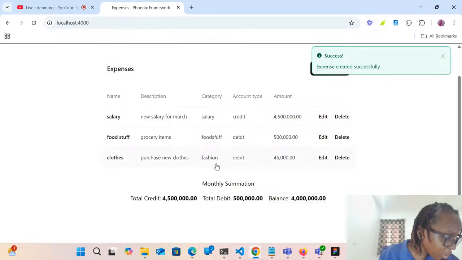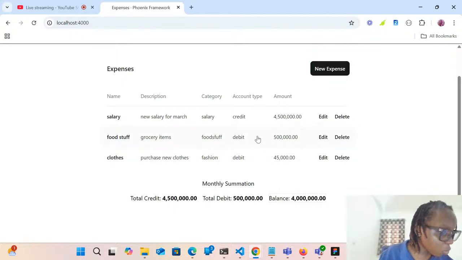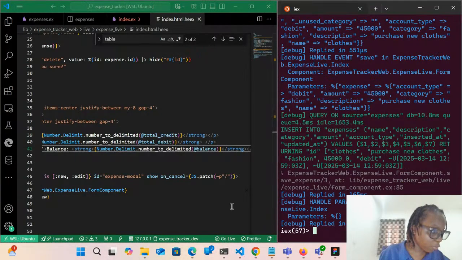But wait, why is our total credit? Oh, I think we made a mistake. Total credit is 4.5. Total debit is 500,000 plus. So it's not summing it well. So we need to go back. The balance is summing well, but this total is not summing well because now we have a new repo and it's not doing the summation of everything properly. So that's an overview of our code. So we need to correct that.